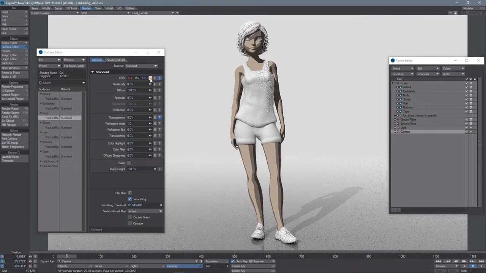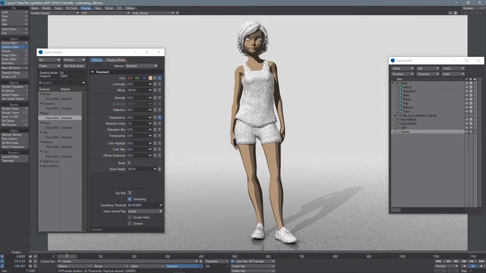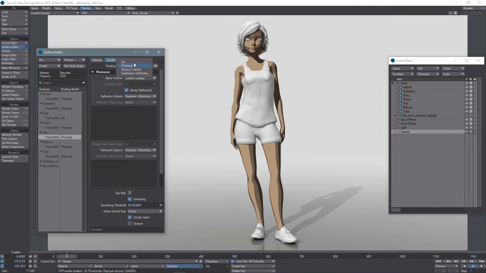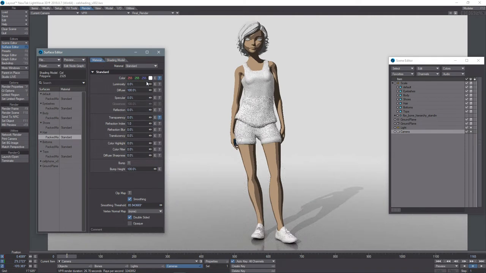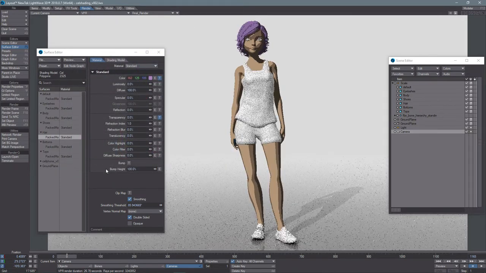Now that might be a little bit too gray, too desaturated. Let's bring it up a little bit more. That looks interesting. Okay, and then we can continue doing the same with other things like the hair. We'll go shading model, cel, and then we'll change the color to, I don't know, say like a purplish, light purple. Right, okay.